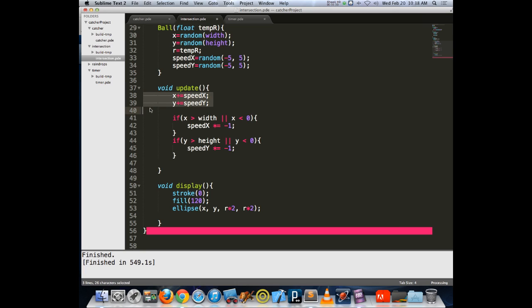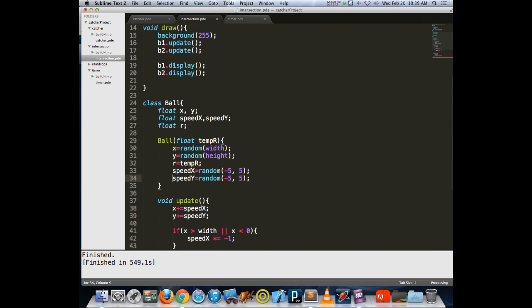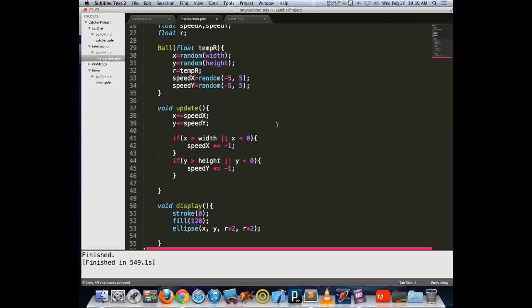So as we've done before, update x and y by the speed x and speed y. Check to see if the x's hit the borders with or 0. If so, change speed x. Do the same thing to y. If y's hit the bottom or the top, invert speed y, so times it by -1. That's updating. Display is stroke, fill, and draw the ellipse. And then you just need to make certain that in your draw loop or draw function, you tell each ball to update and each ball to display.